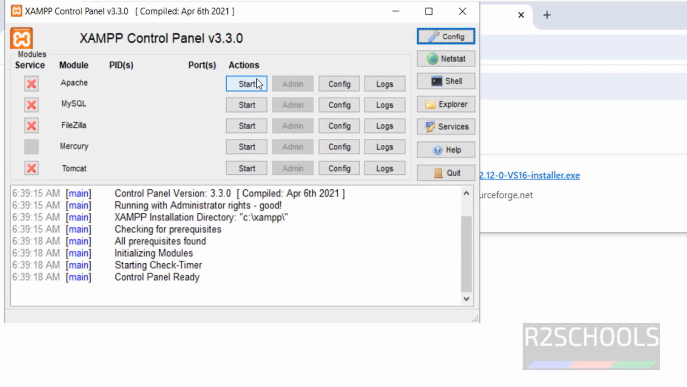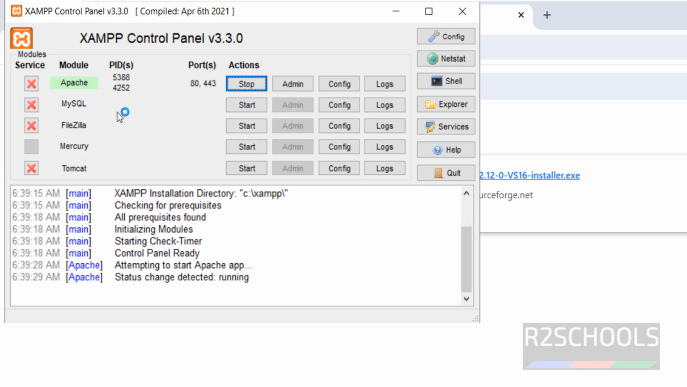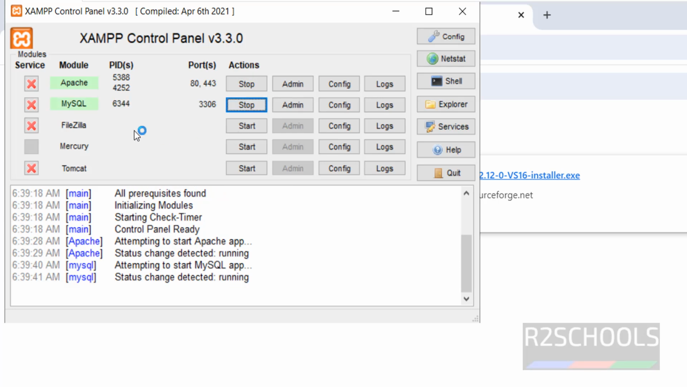See here, all these services are not started. So, start the Apache service by clicking on start. Click on it. See, it is started and the port numbers are 80 and 443. And these are the PIDs. If you want to start MySQL, click on start for MySQL. It is also started and the port number is 3306. This is the PID. Okay, like this we can start all. I am okay with these two services.